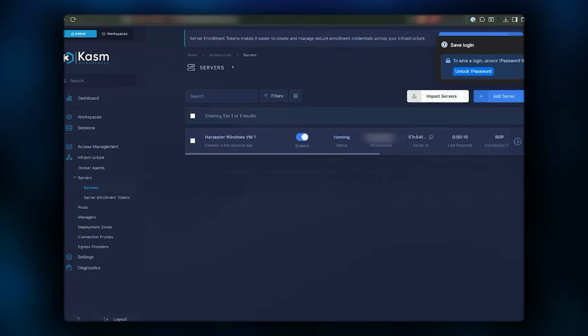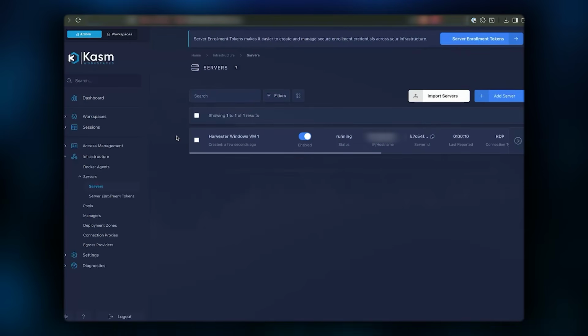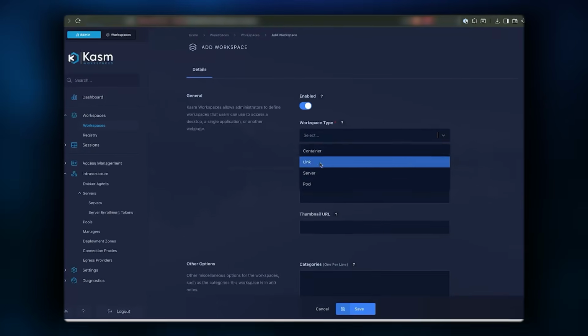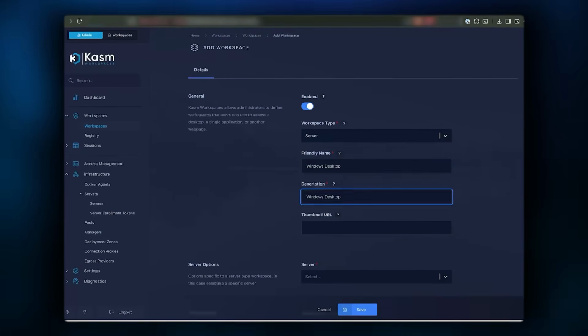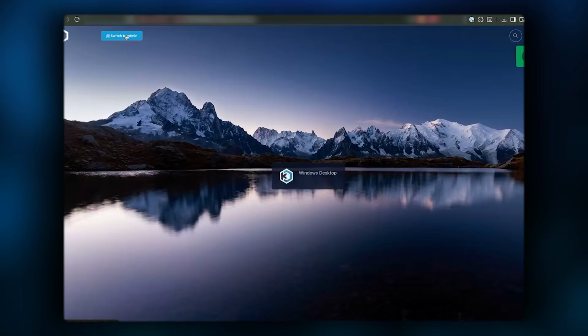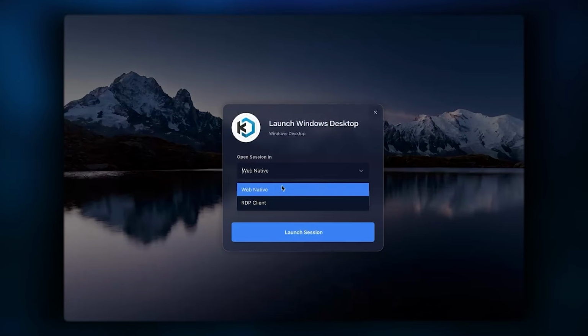Now that the VM is registered as a server, I can create a server-based workspace in Kasm. To do that, I'll go to Workspaces and click Add Workspace. I'll then configure this workspace to use the Windows server that we just added. With that done, I can now launch Windows sessions using this workspace. I can either use the web native client or use an RDP client. I'll select web native for this demo.